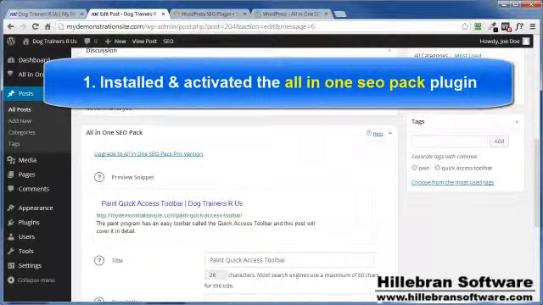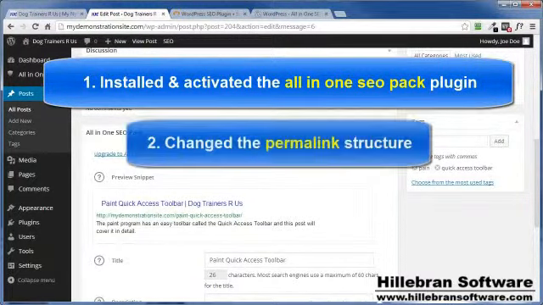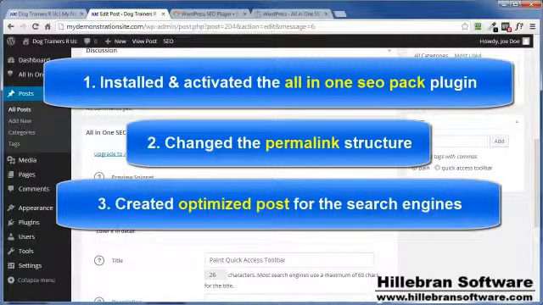We've installed the all-in-one SEO pack plugin. We've changed the permalinks to be more search engine and human friendly, and created a post that is optimized for search engines, including the image. Now, these are just some of the things that you can do to optimize your WordPress site for search engines.